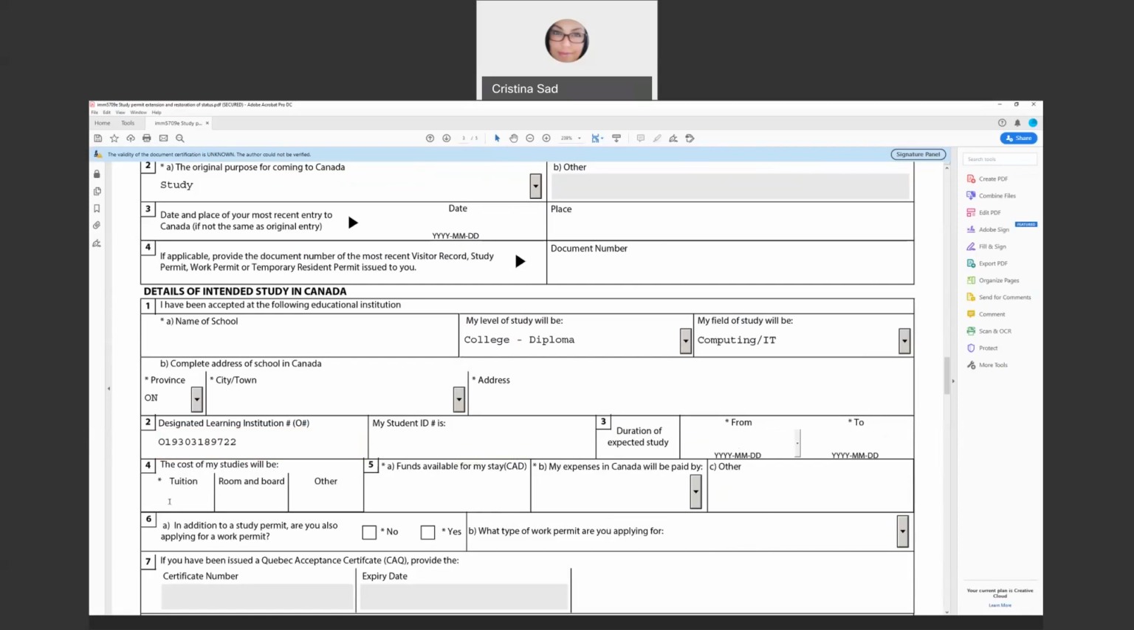The cost of my studies will be, so remember, tuition is the price of the tuition for 1 year. If you are doing your extension just for 6 months, that's okay to be just 6 months. But if you're doing your extension for the next year or so, it has to be for 1 complete year. Okay, room and board for 1 year and other expenses if you have.